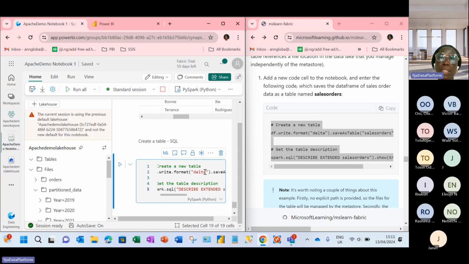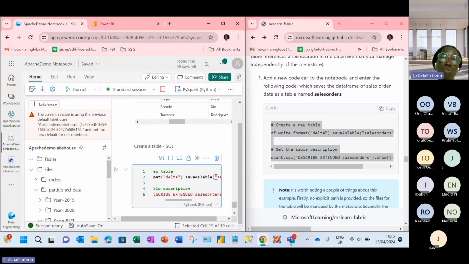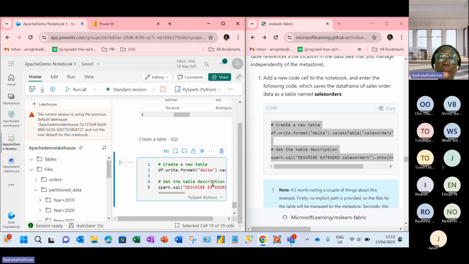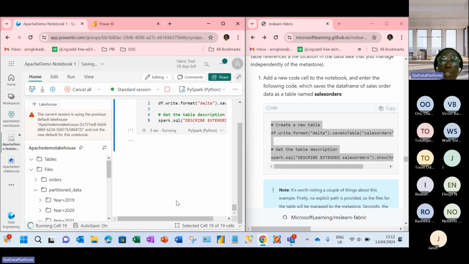We write the format. The format is delta, and save as is what we use to save the table, and we are saving it as sales orders. And then where are we getting the table from? We want it to describe the table extensively, and we actually dealt with description of table last week as well. So let us run the code, and then we'll take it up again from there. So we give it a minute for execution.